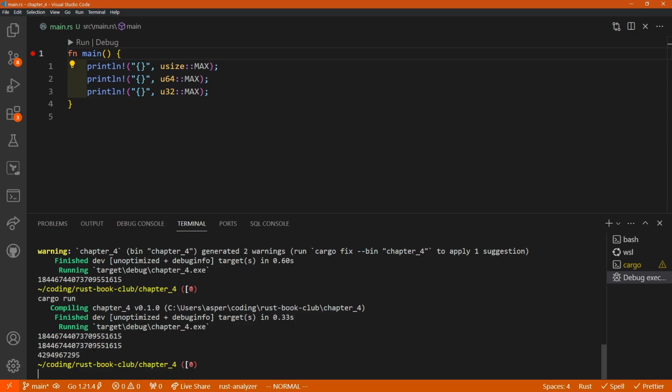10 to the 19th. Let me count that. 1, 2, 3, 4, 5, 6, 7, 8, 9. Oh yeah, it is like 20 digits. Big. Like gazillions or something. I think it's hundreds of quadrillions, as far as I remember. Trillion, quadrillion, I don't remember.